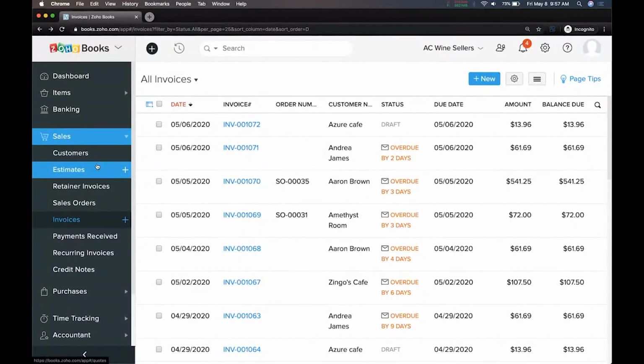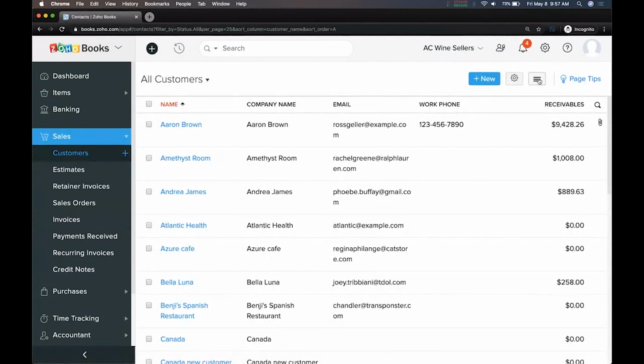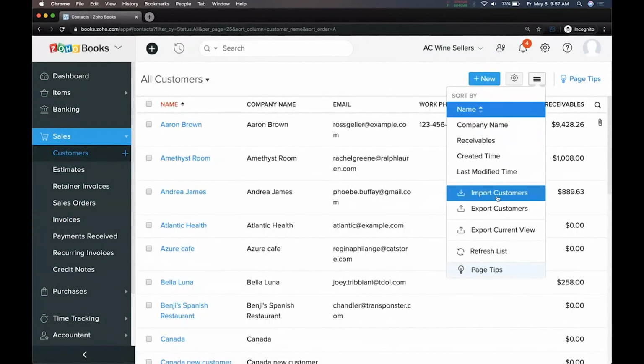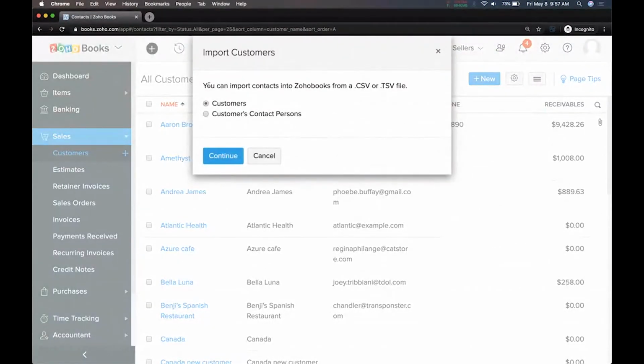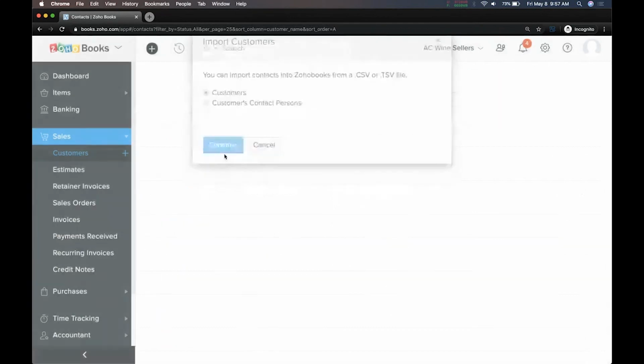So that's something I just wanted to show: each of these particular modules has a menu, and you'll find an import function. In this case, for customers, there are two options: customers and customer contact persons. Contact persons are the individuals within the customer. For example, if you work with other businesses, you might have a particular person in that business. So there's a nuance there.